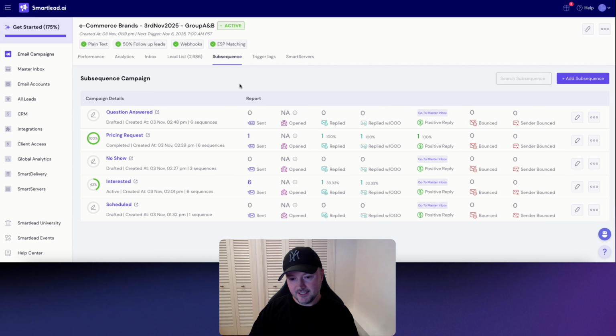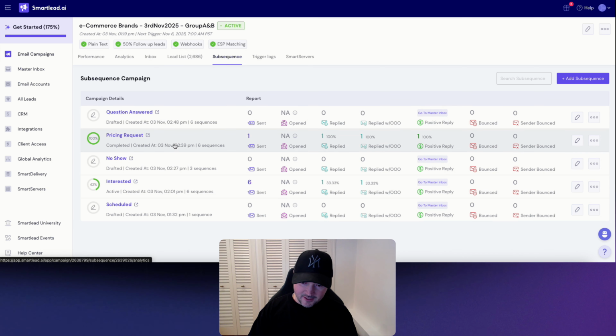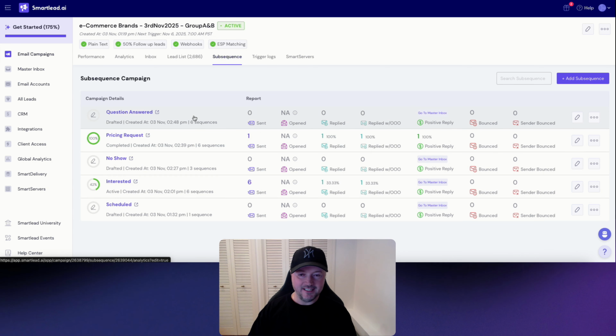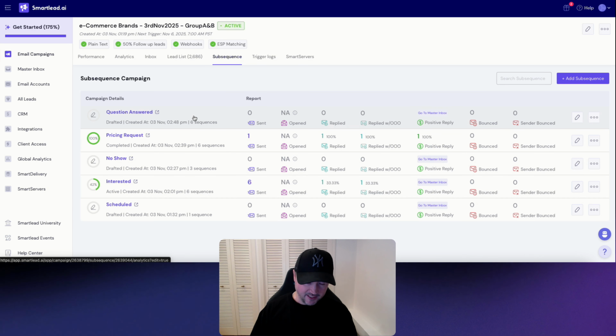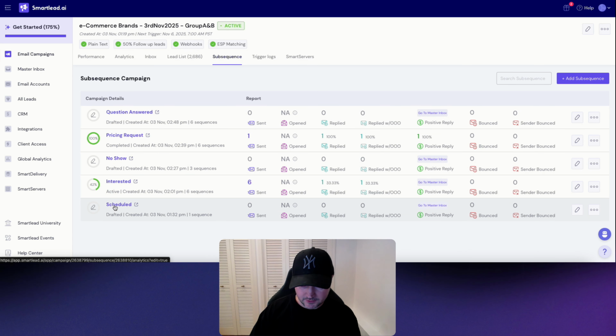But the really important part is that these follow-ups have 5 or 6 emails in them each, and once a person books, you want these subsequences to stop immediately. You don't want them to keep getting messages because you're just going to look very unprofessional and they might not show up. So we have scheduled.